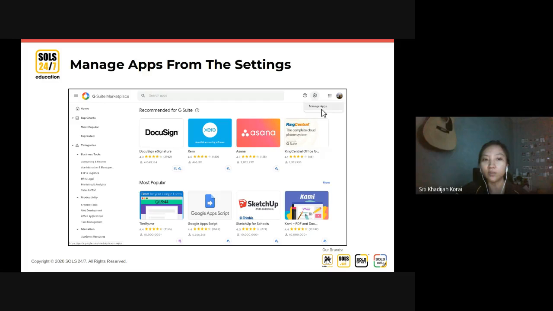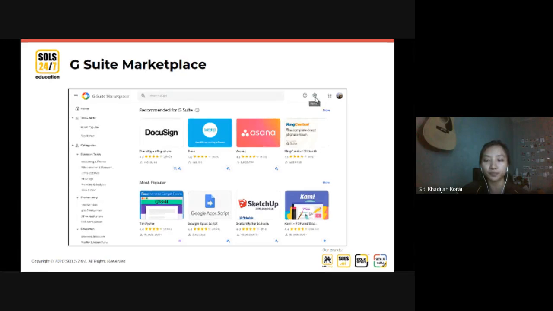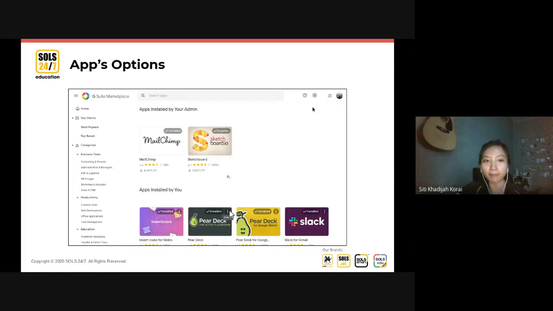If I go to settings, click on the gear, go to Settings, and then Manage apps, here, as I told you, since our domain is Souls247, we have our admin. These are apps installed by your admin, which means we don't have the access to uninstall them. Only the admin can do that. This one is a must: if I open the app launcher, it will always be there.